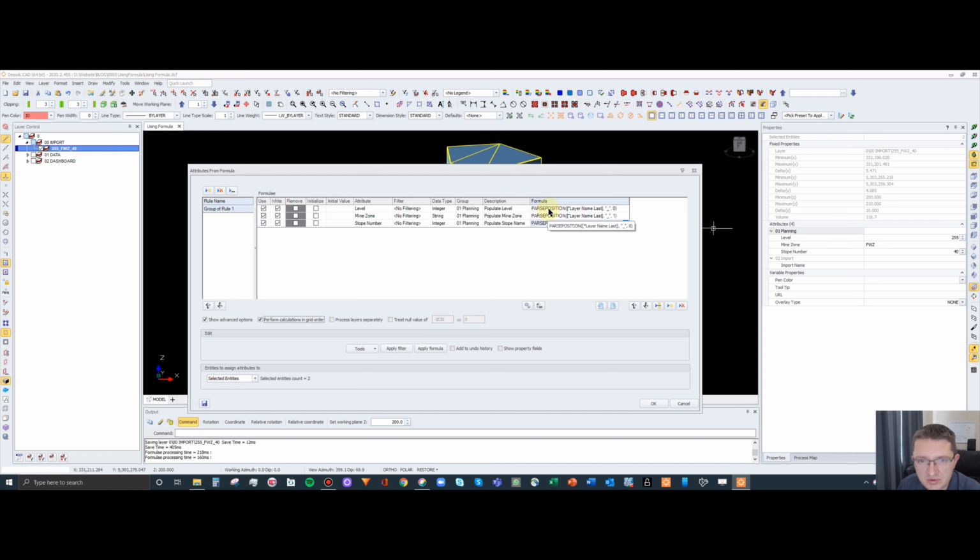Because sometimes you do something here like calculate volume, and then you take that volume and apply a tonnage factor and you get tons here, and then you take the tons and add a dilution. That's an example of where you want it in grid order. First do this one, then this one, then this one.